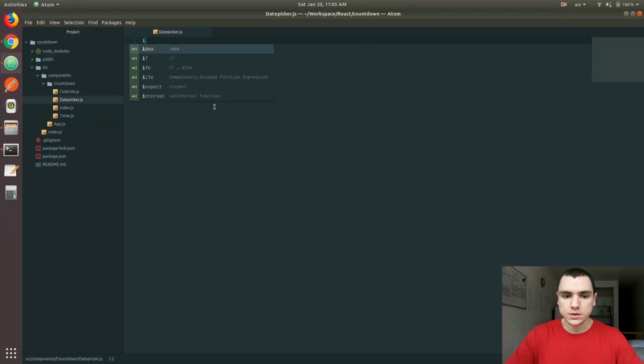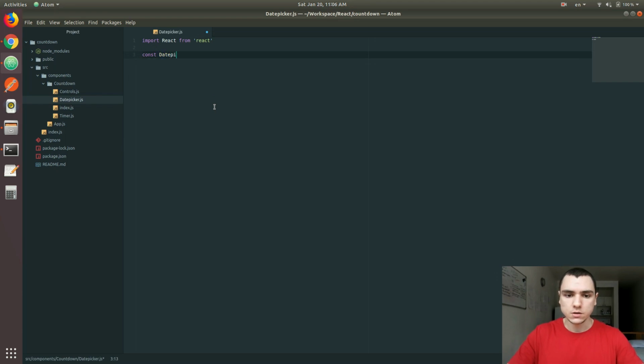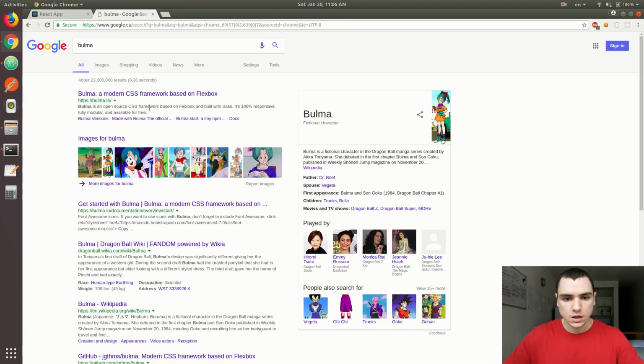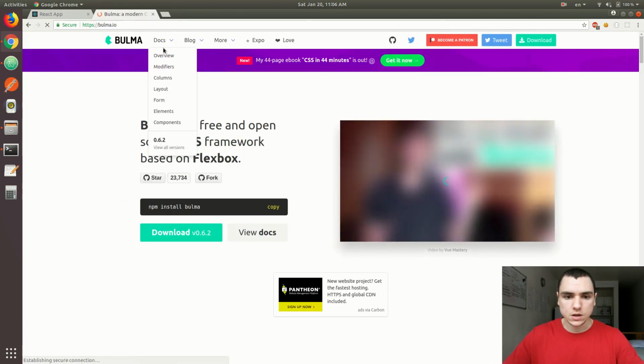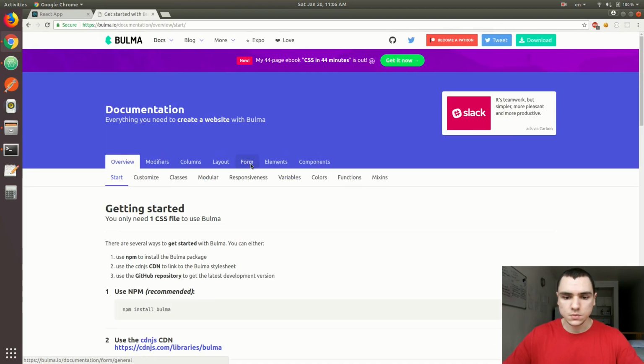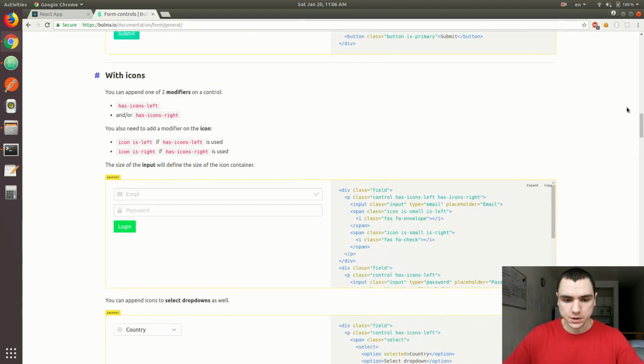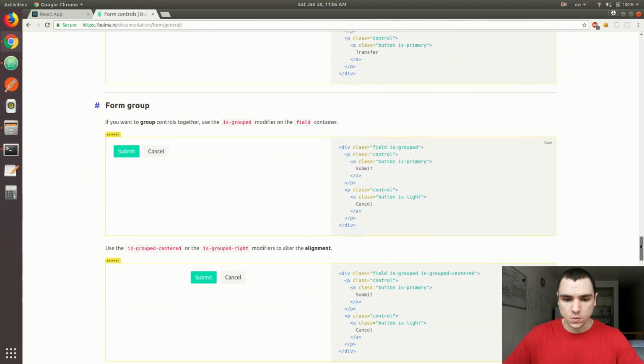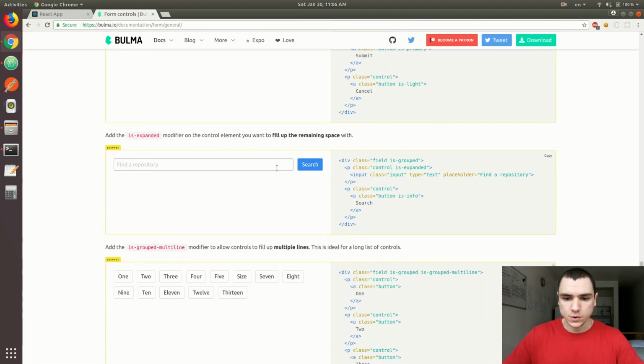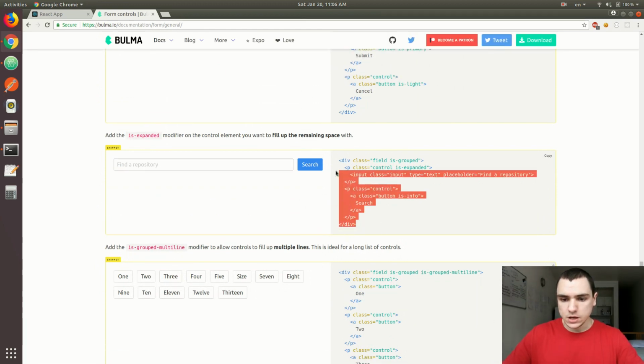picker. So the first thing we'll do, let's do import React from React. Next, let's create the component. Let's do constant date picker. It'll be a functional component for now. And let's see, so we are using Bulma here in this project. So I'm gonna go to the Bulma documentation and let's go to docs, let's go to form. And if you scroll down, there's obviously a lot of different examples here. The one that I'm looking for is the one that basically uses an input with a button. So let's just copy this block of code.